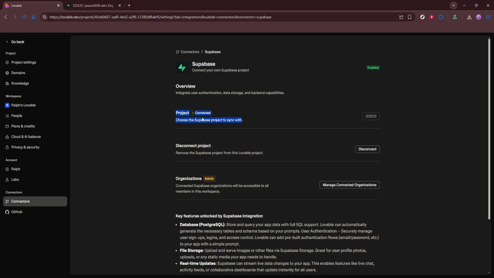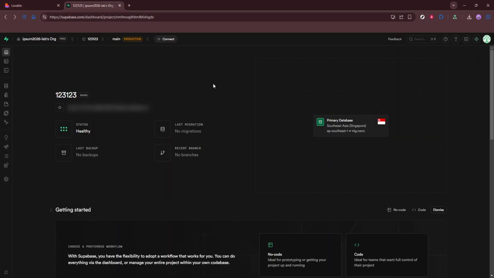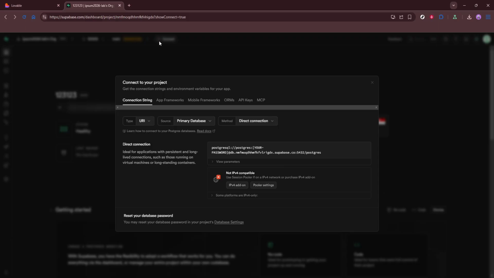Once the connector is live, go to supabase.com and open your Supabase project dashboard. On the left, you'll find the SQL editor, which is handy for testing queries. Across the top, there's also a Connect option. Click Connect to open the pane where Supabase provides your SQL connection information. This is the safest place to copy the connection string you'll use with Lovable. Treat it like a password. Don't share it publicly, and consider using environment variables in your app or project settings for storage.